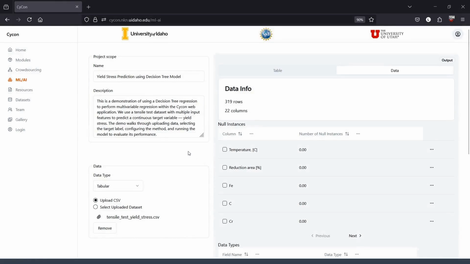This is our SciComm machine learning interface. You can write down your project name here, and this is our description of our project. It's a demonstration of using decision tree regression to perform multivariable regression with the SciComm web application. We use a tensile test dataset with multiple input features to predict a continuous target variable.